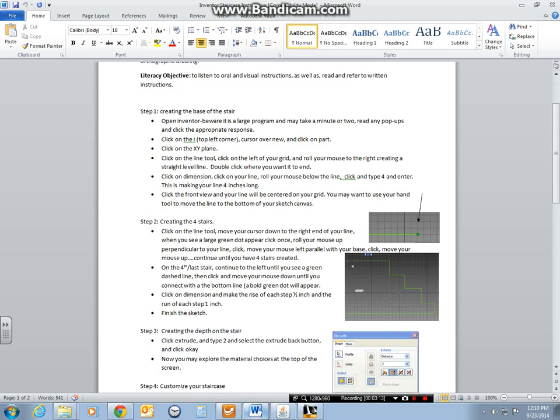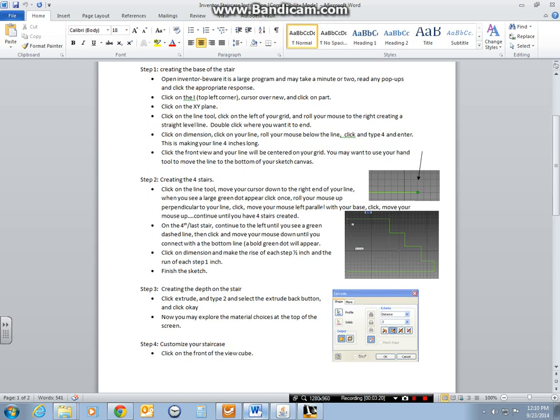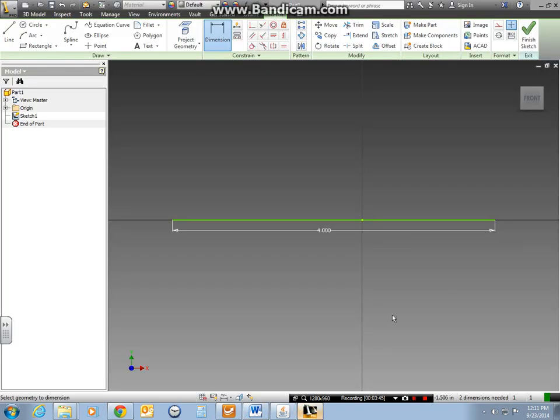Creating the 4 stairs. Click on the line tool, move your cursor down to the right end of your line. When you see a large green dot appear, click once. Roll your mouse up, perpendicular to your line, click, move your mouse left, parallel with your base, click, and continue until you have 4 stairs created. On the 4th stair, continue to the left until you see a green dashed line, then click and move your mouse down until you connect with the bottom. A bold green dot will appear. Click on Dimension and make the rise of each step a half inch and the run of each step 1 inch. Finish the sketch. Okay, that was a lot.